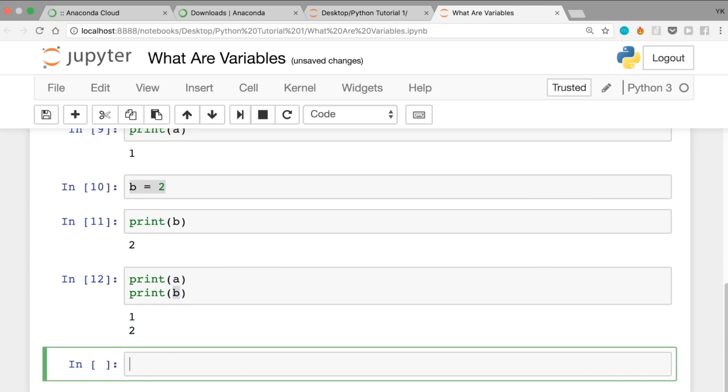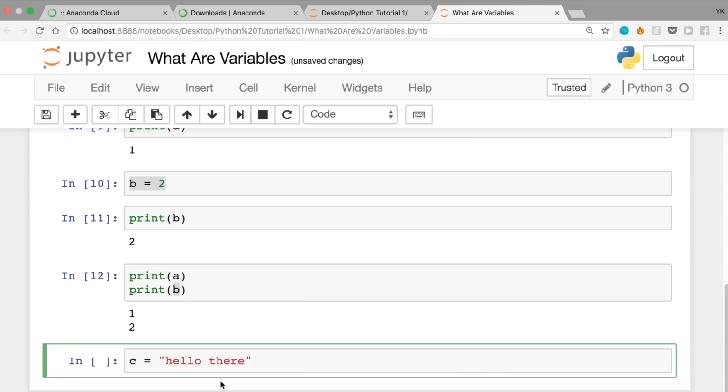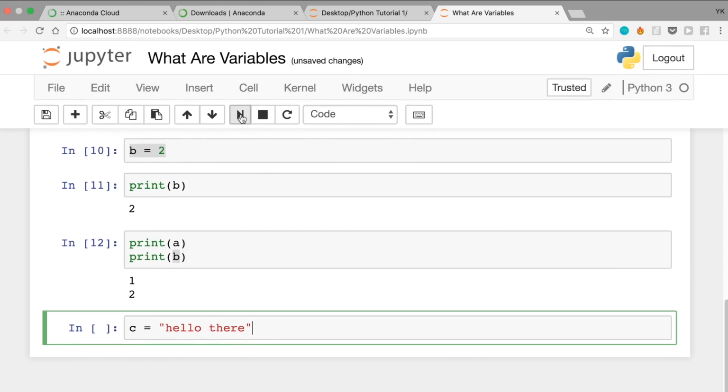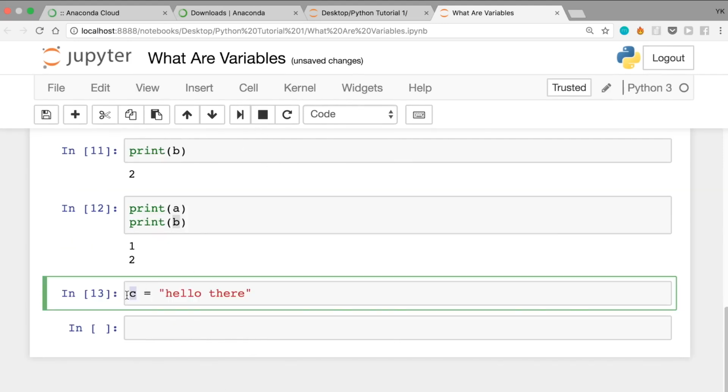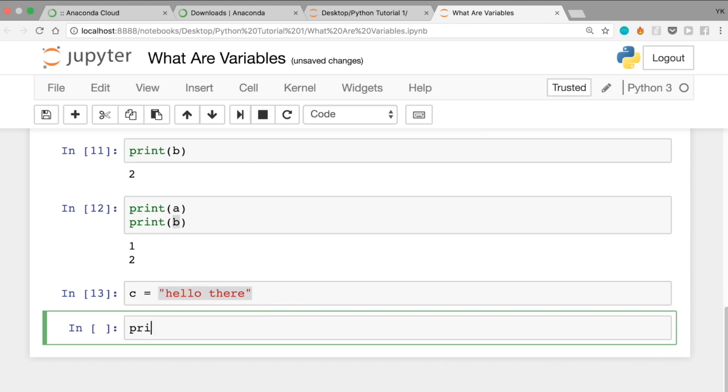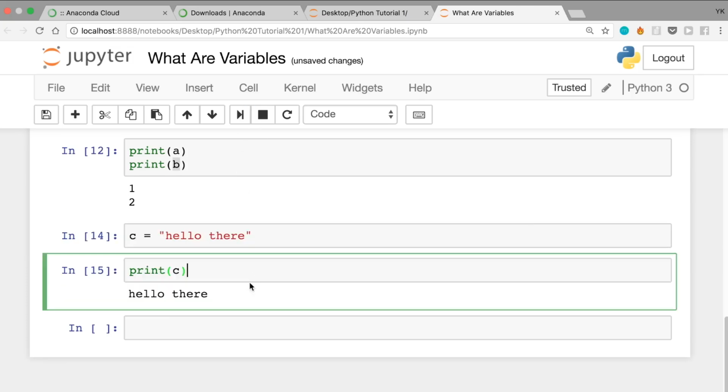So a variable doesn't necessarily refer to a number. It could refer to a string. So if you write, for example, c equals either double quotes or single quotes, hello there, and when you run this cell, c now refers to the value, or the string, hello there, and when you print c, you should see hello there printed. So I just ran this cell and the string hello there has been printed.